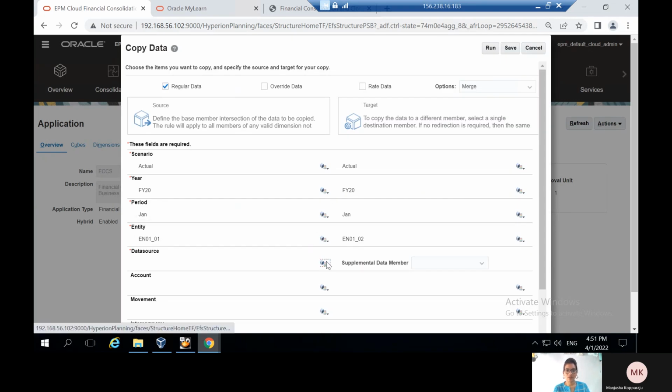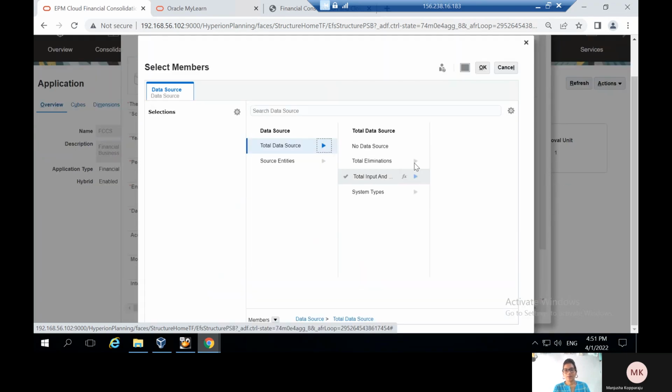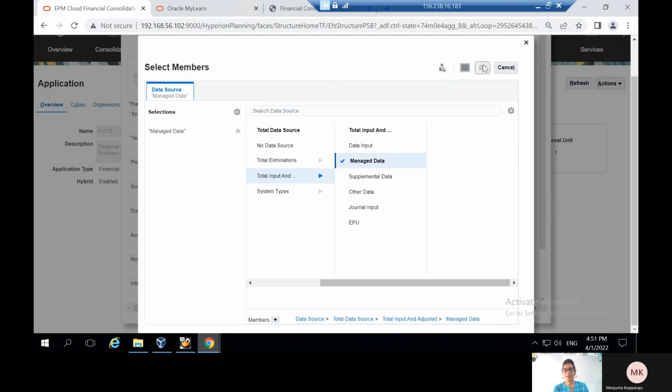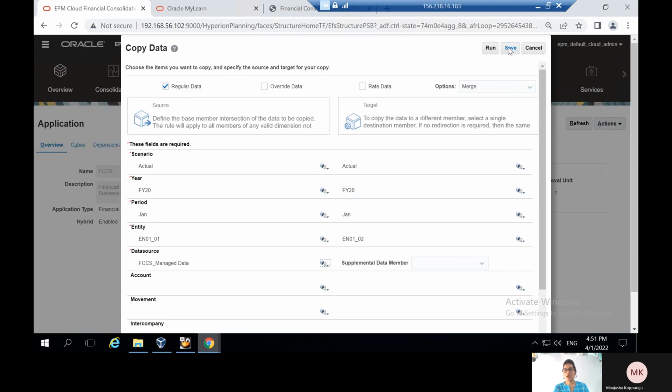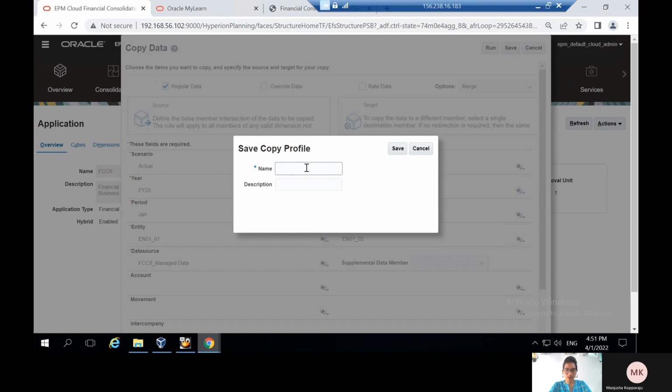Why is it not coming? Data source member. I have taken it as managed data. So we have done all the selections. Now I'm just saving my copying data as test.